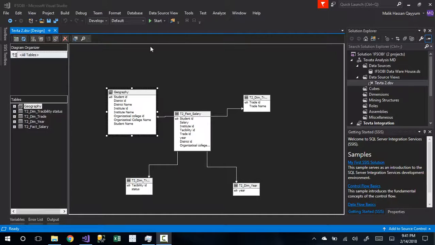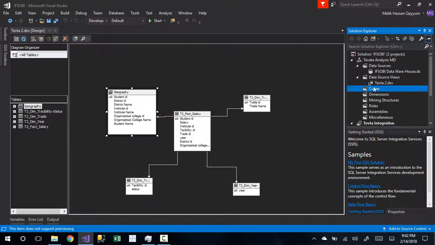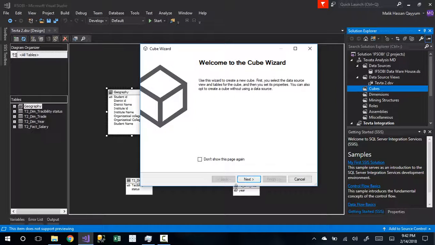So last time I was here in data source IFSOBI and data source view tevta2, and this was the star schema that I have designed and combined two tables into the named column. So for now I'm going to create a cube. So let's get started. New cube.